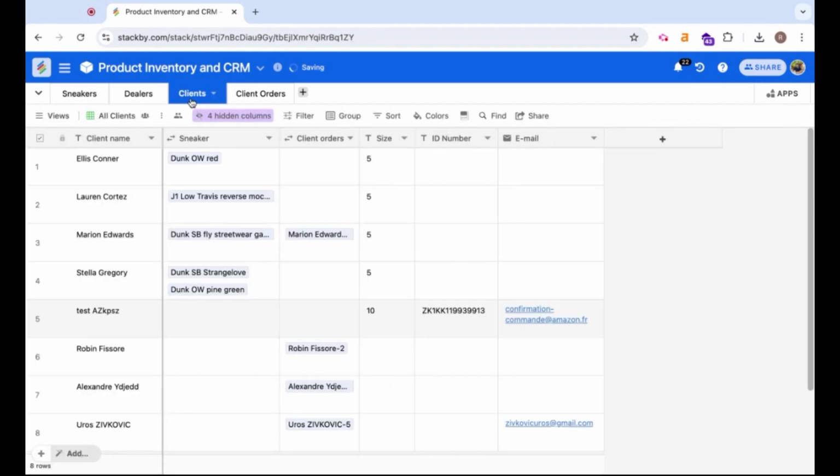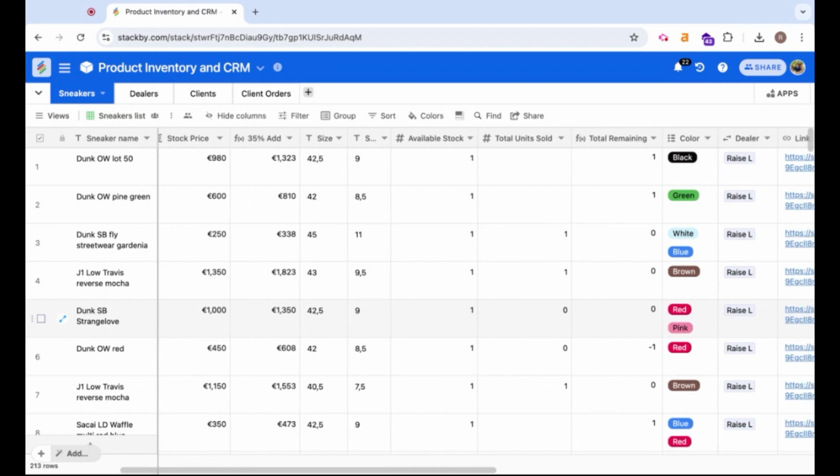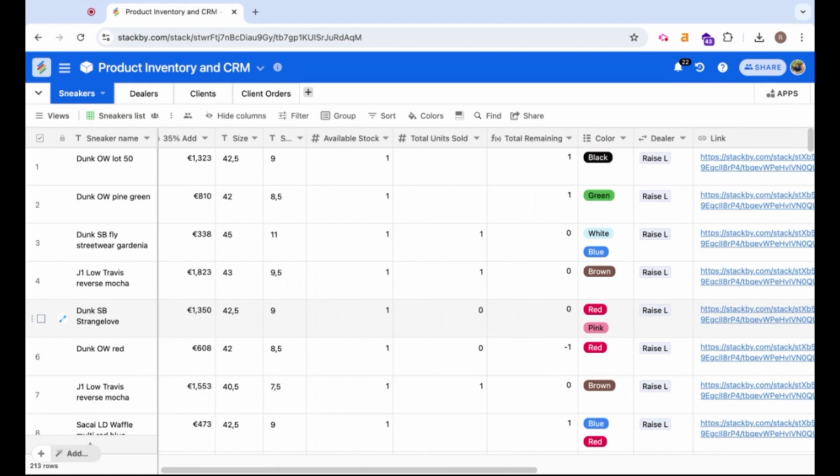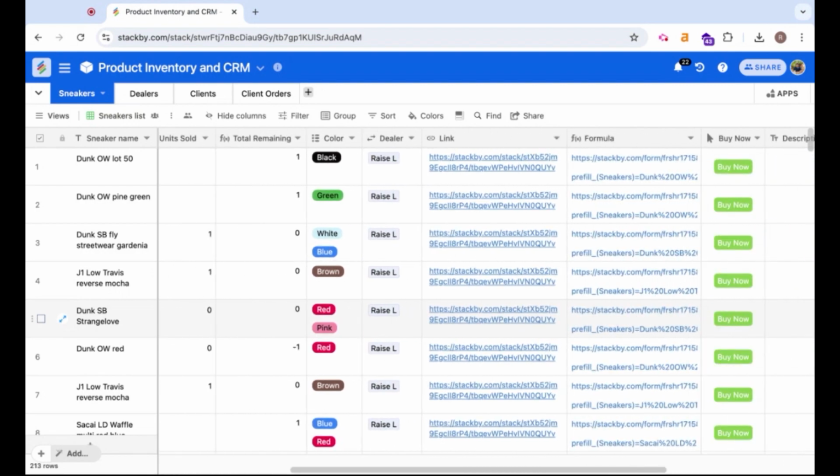And then we've got the clients table, which has all the client names, right? And which sneaker they acquired and how many client orders we have against them, right? So let's go back to the sneakers table. Now in the sneakers table, there are a few things that we did, right? We wanted to first of all capture the total remaining of these sneakers. If we get a client order, how do we make sure that we get the real-time inventory of that particular sneaker? I'm going to get through that in a bit.